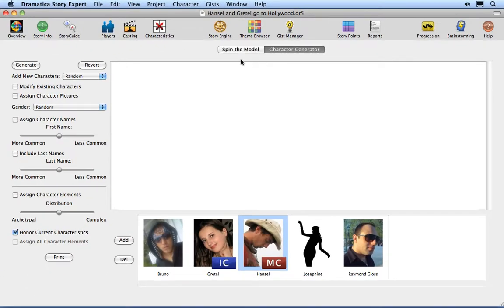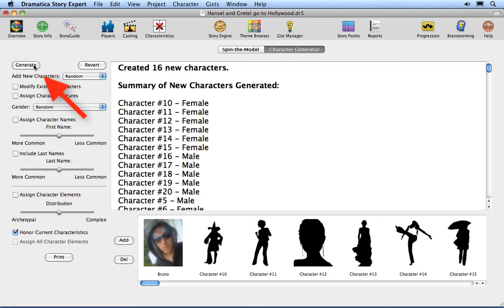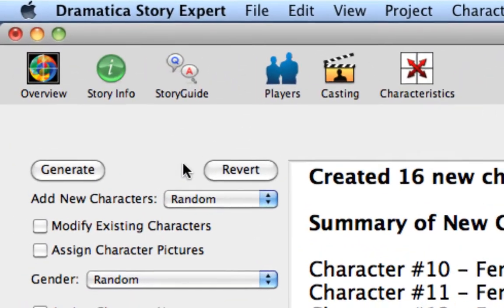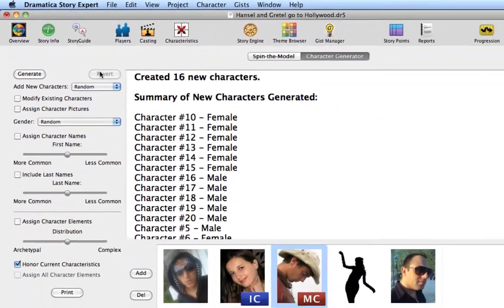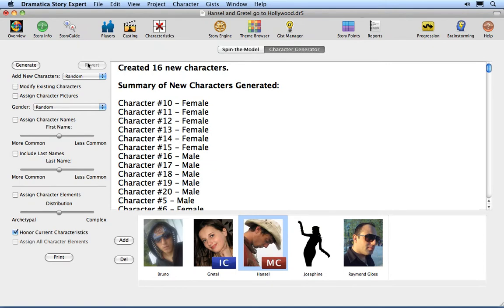The Character Generator is a brainstorming tool that allows you to create random players for your project. For example, press the Generate button once. You'll notice that a random number of new players have been added, which may or may not have names and pictures assigned to them depending on the feature settings. Press the Revert button to undo the changes. Even though the information in the window has not been updated to reflect the reversion, the random players that had been generated have been removed.